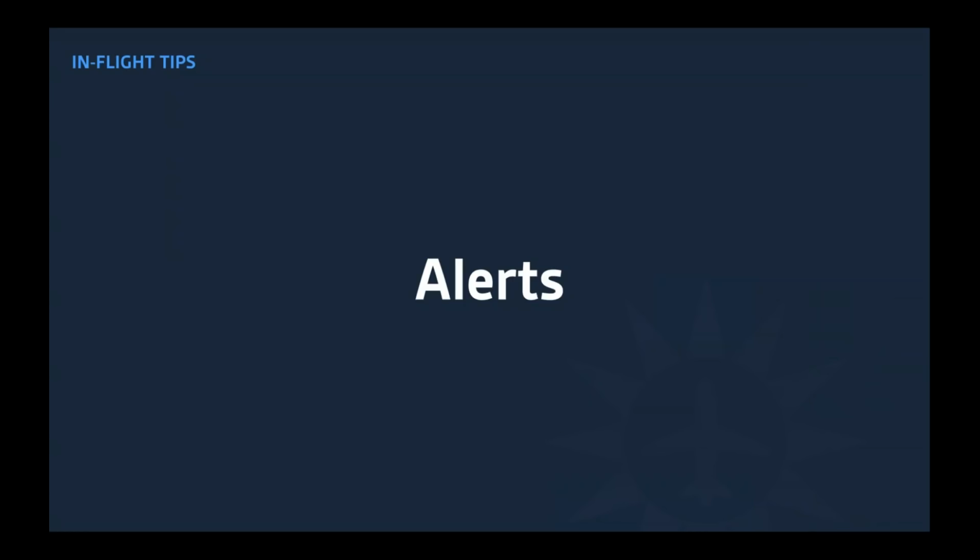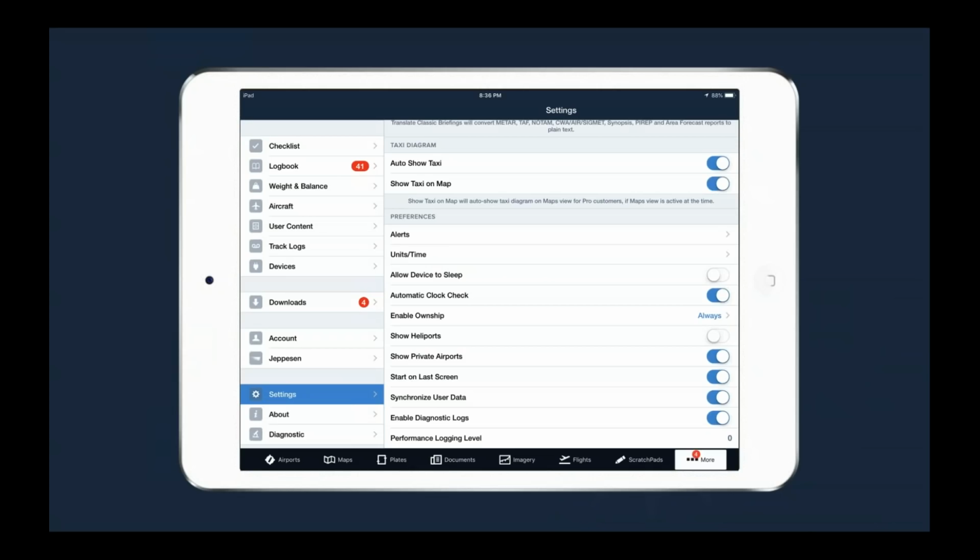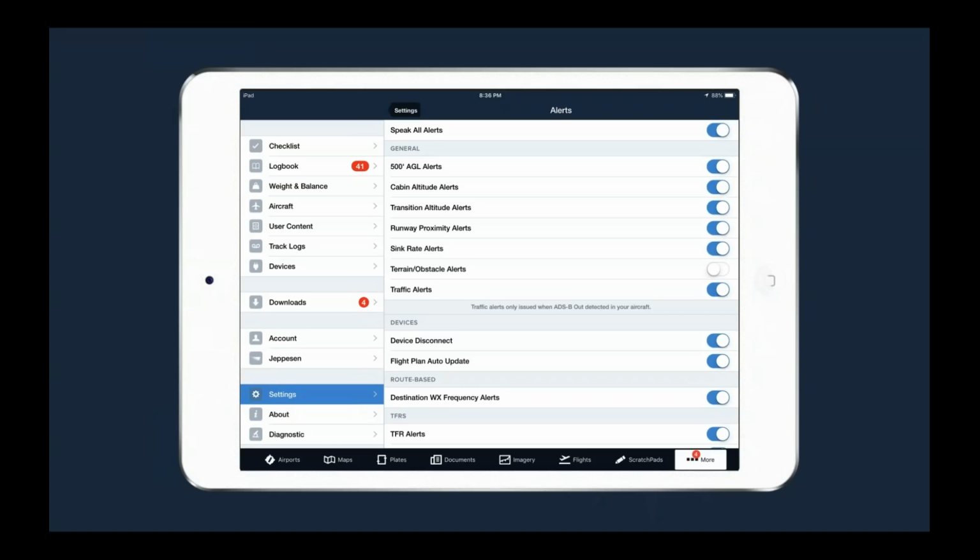Let's talk about alerts now. ForeFlight can alert you to a lot of different pieces of information, and I want to walk you through some of the alerts that are available in the app today. We can customize different alerts in ForeFlight under the More tab by going into the Settings section and tapping into Alerts. That's this action right here. And when I tap into Alerts, I have a bunch of different options that are available to me.